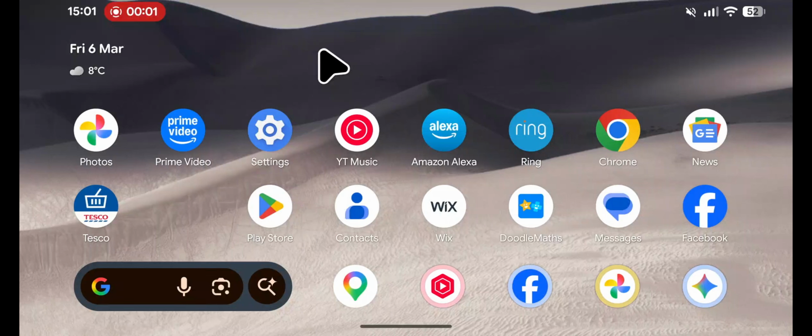Today I will show you how to connect the Gemini app on your Android phone to other apps. This will allow Gemini to access and interact with services like Gmail, Google Calendar, Google Drive, and other supported apps, so it can help you manage tasks, find information, and complete actions more easily.